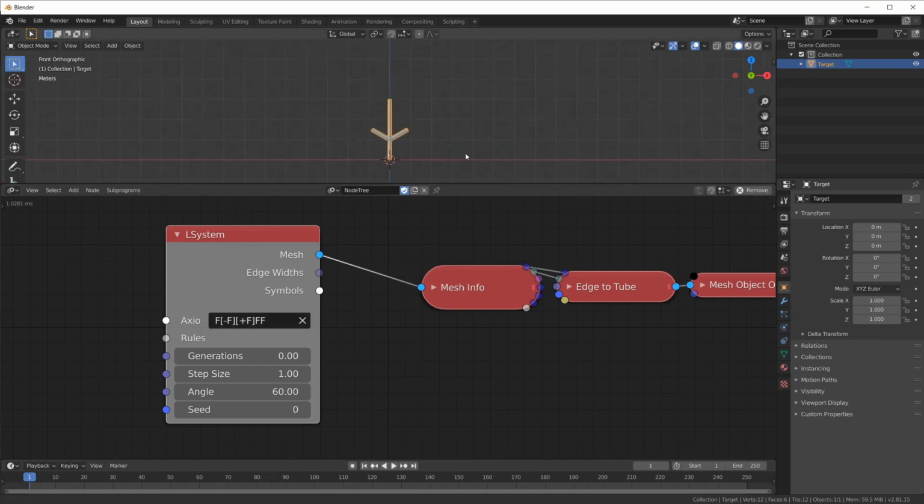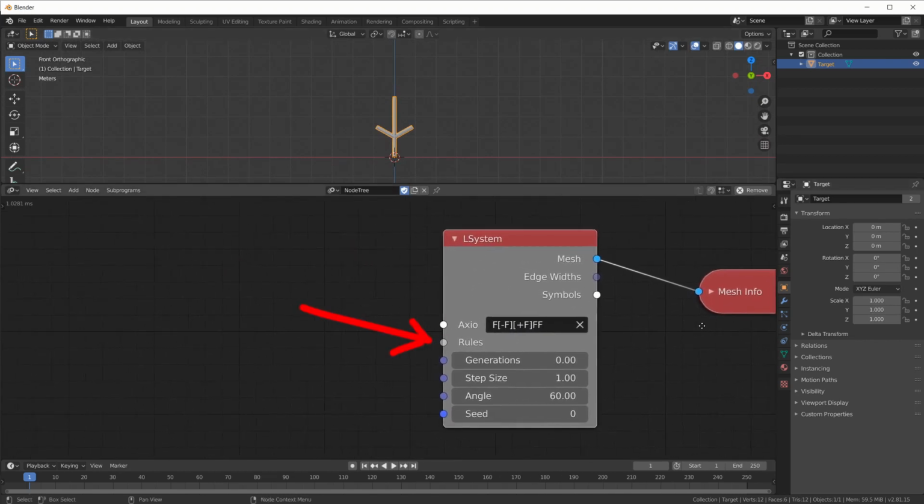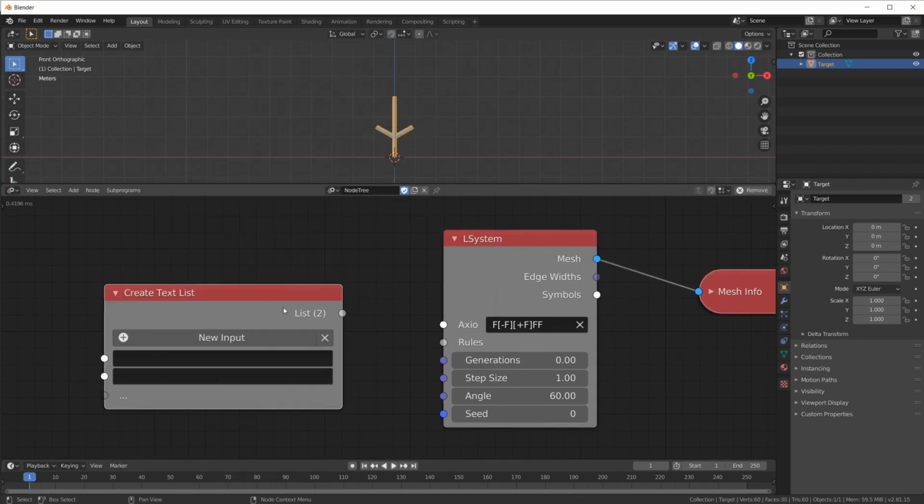Now we need this same shape 6 times, rotated around by 60 degrees. This is where we have to start using these rules here. Let's plug in a text list and bring our shape over here. Now we need to tell the L-system that this string should be a new symbol, for example x.